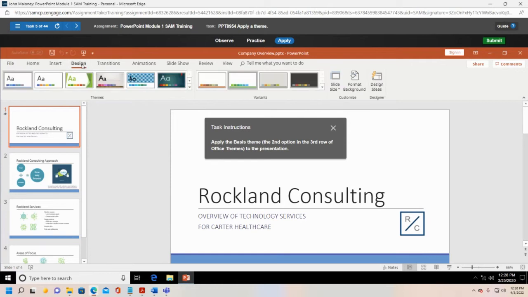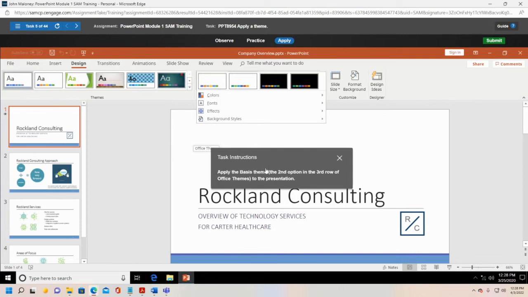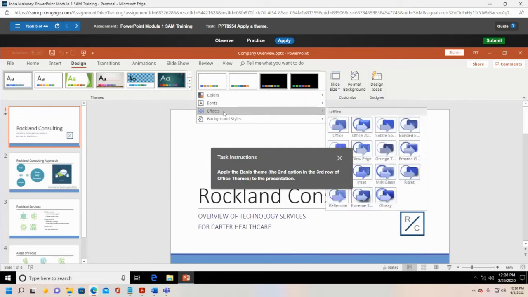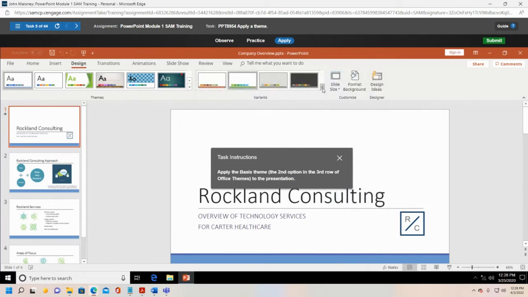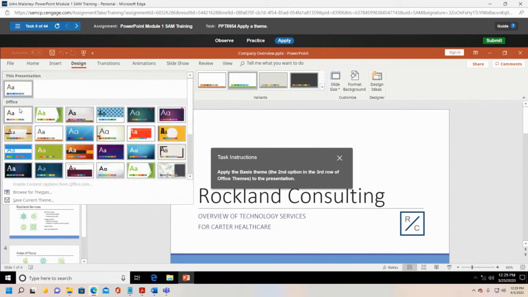So I'm going to go to my design tab. Okay, here's themes. So now I'm going to do my down arrow to show more. And I want the basis theme. It's the second option in the 3rd row of Office themes. So where the heck am I here? What's going on? I'm in my themes. Where's my Office? Oh, I moved over to variant. Sorry, this one right here. There we go. And here's the Office themes.